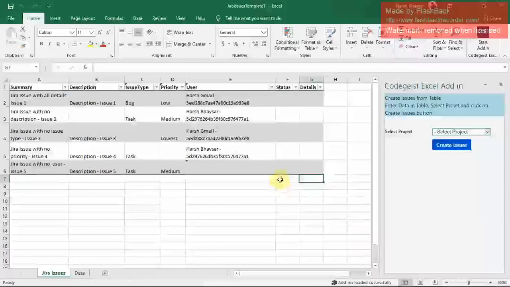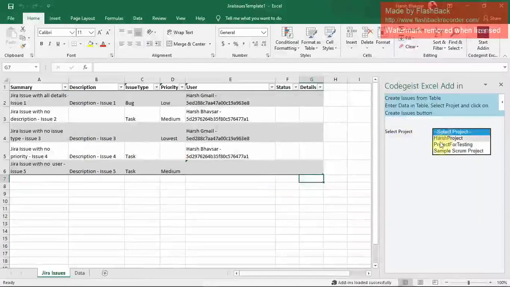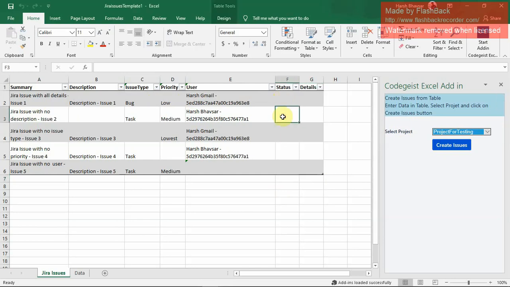Now as you can see, I have already added some rows in this table. Now select the project in which you want to create the issue and click on the Create Issue button. This will get every row from this table and add an issue in this project. If the status is successful, then in the status column we will find the success text, and in the details column we will find the URL for that issue. In any case, if there is an error, in the status column we will find the error text, and in the details column we will find the actual error message.